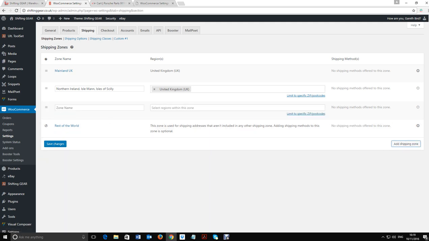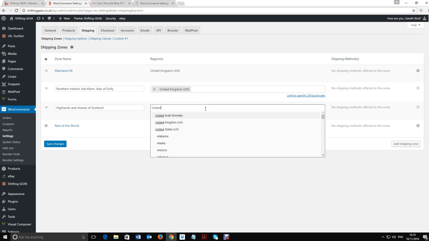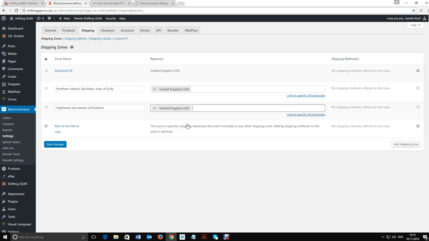Let's add another shipping zone. And I'm now going to add the Highlands. Just copy and paste it from another screen. I'm on two screens, you can't see my second screen. Okay. Paste. Again, United Kingdom.